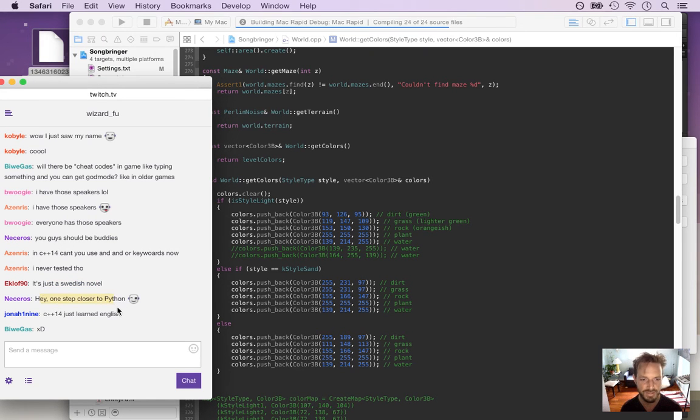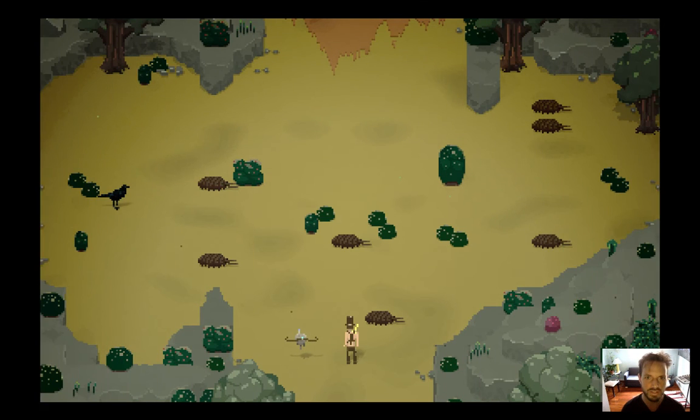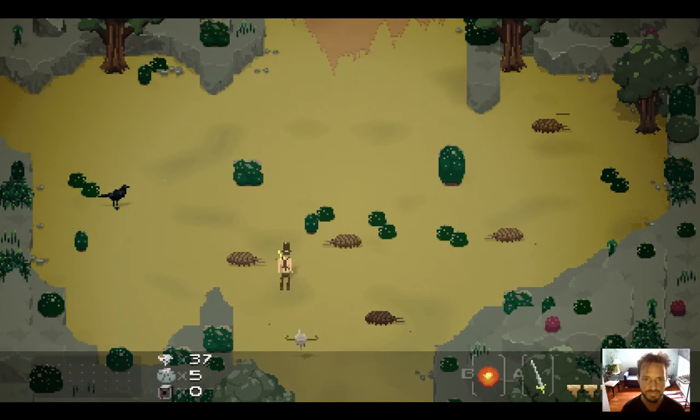Right? One step closer to Python. No, it's true. Python has always been more readable. I love how in Python you don't even have to put the braces.